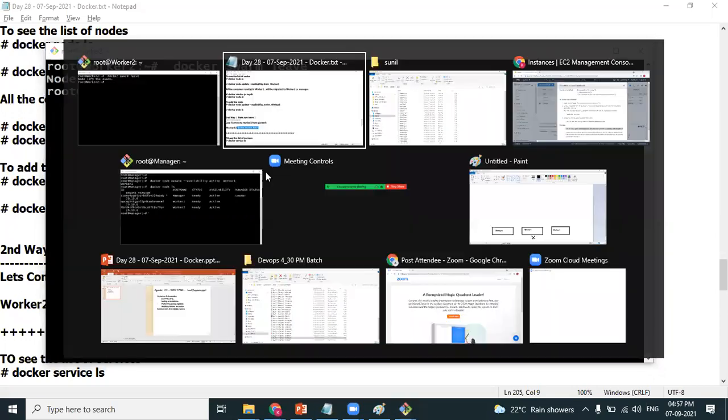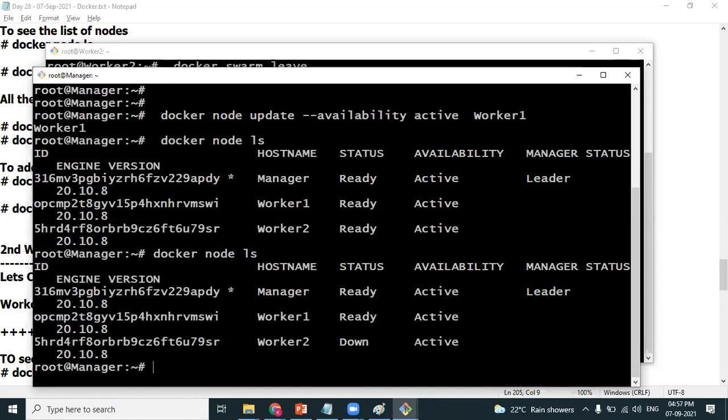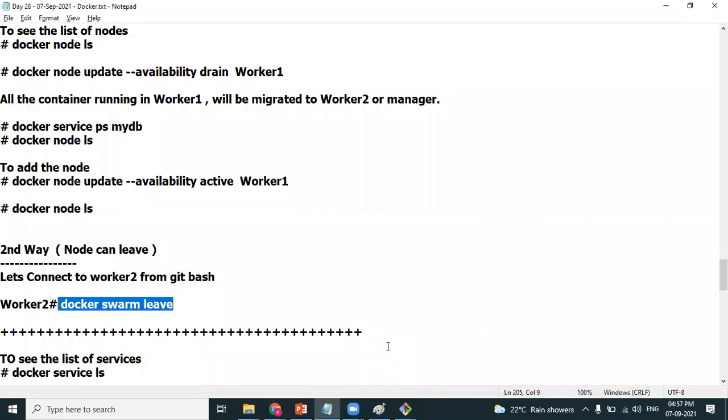So go back to the manager machine. Docker node ls. You can see worker 2 is down. Only 2 nodes are active.